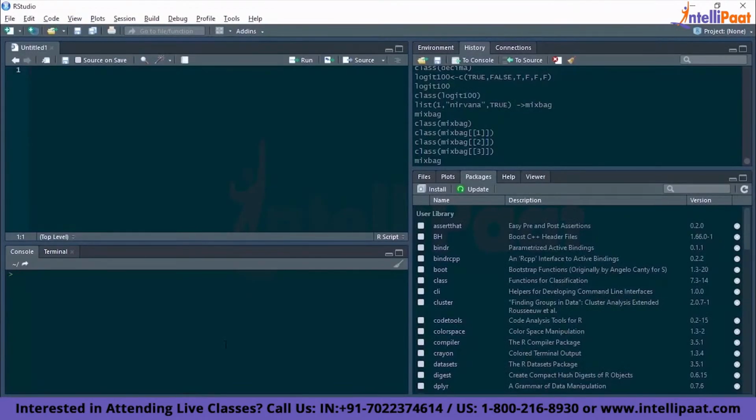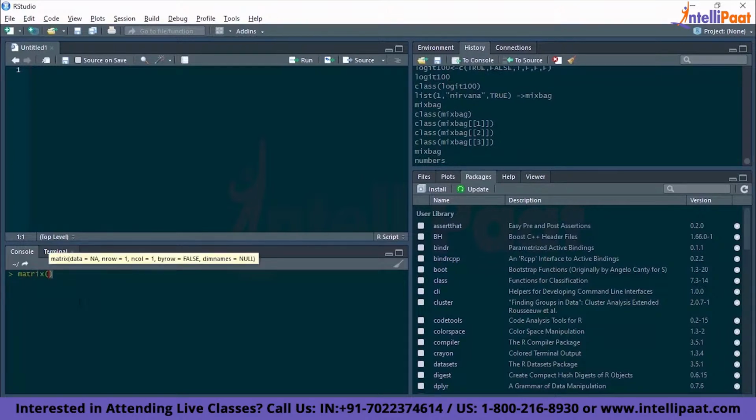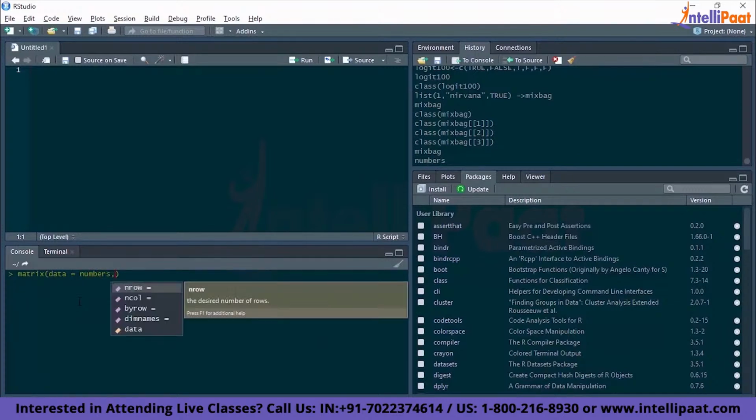Alright, so to create a matrix, what I'll do is I'll actually be using the same vector first. So let me have a glance at this. Right. So now I'll be inserting all of these elements into our matrix. Right. And to create a matrix, I will type matrix. So the first parameter is the data. So for the data, I am giving the numbers vector. After giving the numbers vector, we have two other parameters where we specify the number of rows and the number of columns that we want.